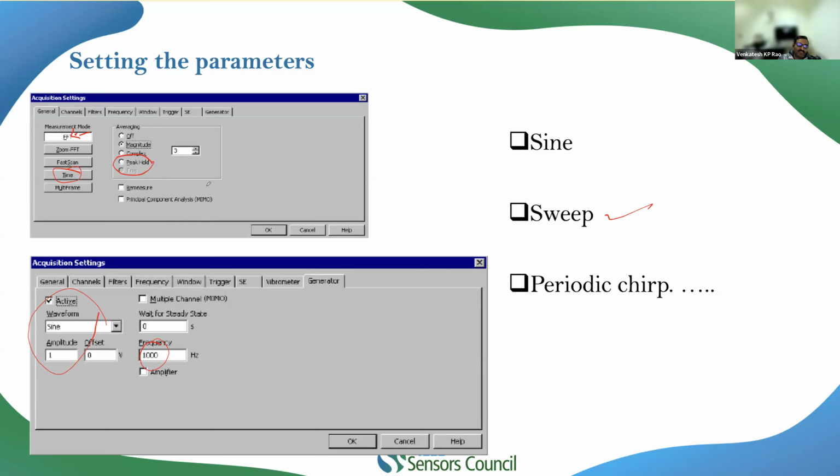And we can even have a single input, single output response, or a multiple input, multiple output response as well. And also periodic chirp, where I want to, let's say, start with one frequency and end at another. It has a series of sine waves starting from one frequency and ending at whatever frequency you have selected. So it has the same amplitude of vibration, but different frequencies. Something like this.